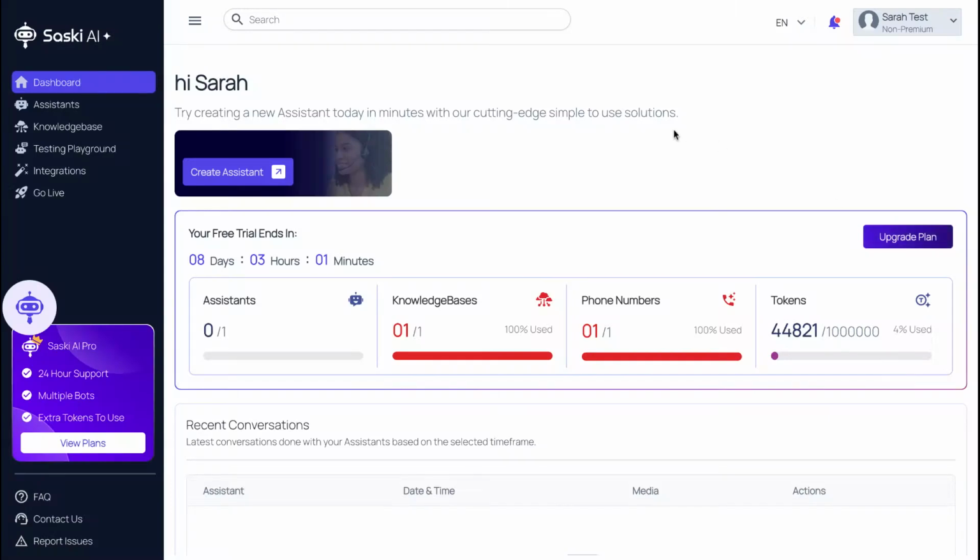In this video, I'm going to walk you through how to create an assistant in Saski AI. I'm starting in the dashboard and I can click Create Assistant or Assistants on the sidebar to be taken to the assistant page to create an assistant.